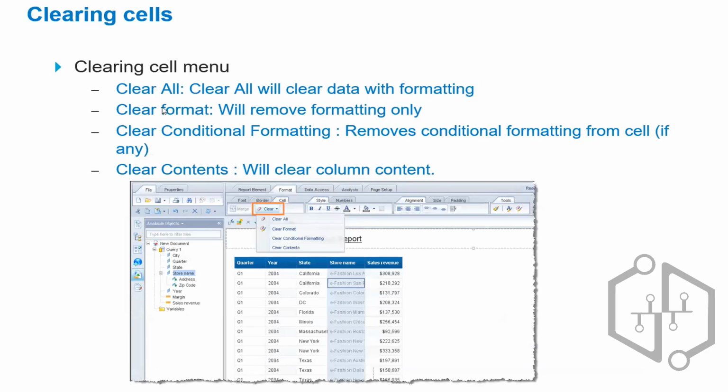Clearing cell menu: we can clear all, or clear format. If we apply any format, we can clear it. Clear conditional format. Conditional format is like applying alerts. So if profit is less than 15,000, we put that cell with a red background. We can apply that using conditional formatting, and if we want to clear that, we can clear conditional formatting.